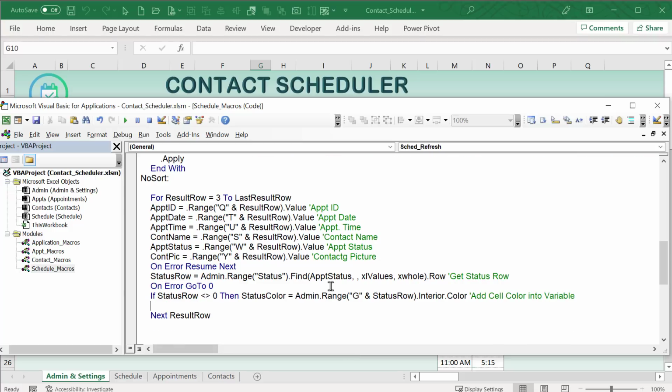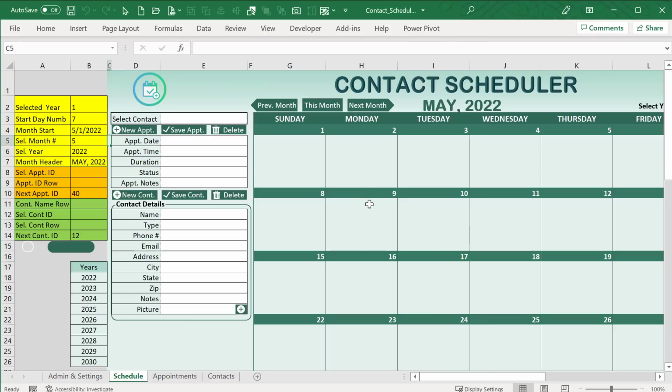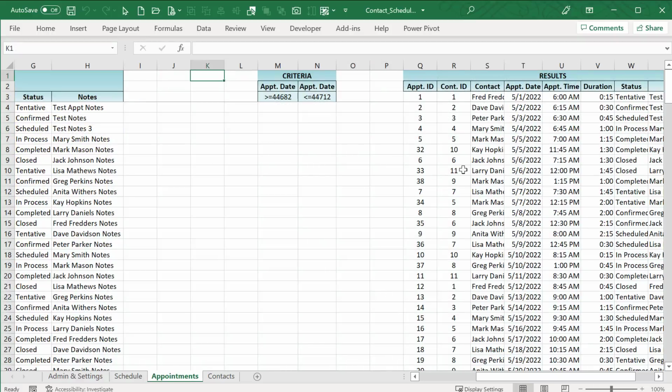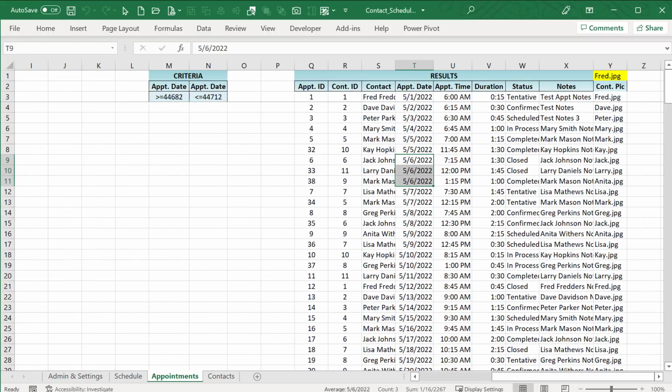Now I want to know how many appointments are in a single day. If I have 3 appointments in a single day, I need to put the first one here, the second one here, the third one here. I need to count. I need to determine a count. If I know that I've got 3 different appointments on May 6th, I need to determine how many, and we can use a counter to do that.